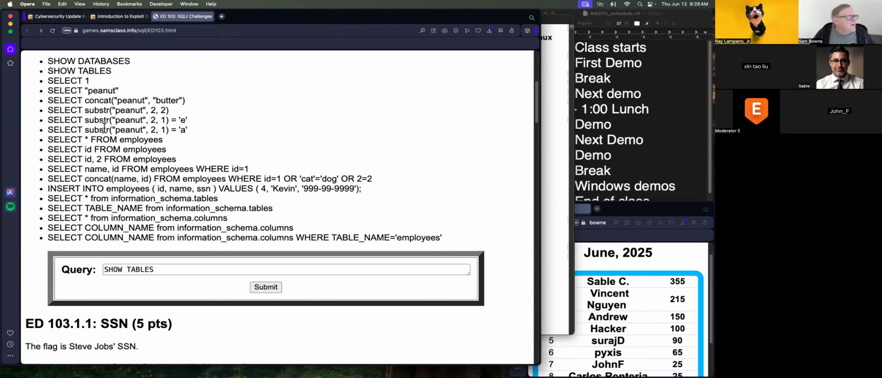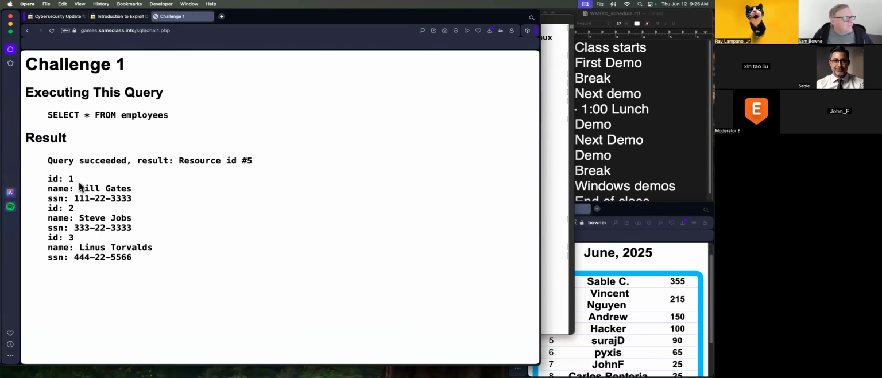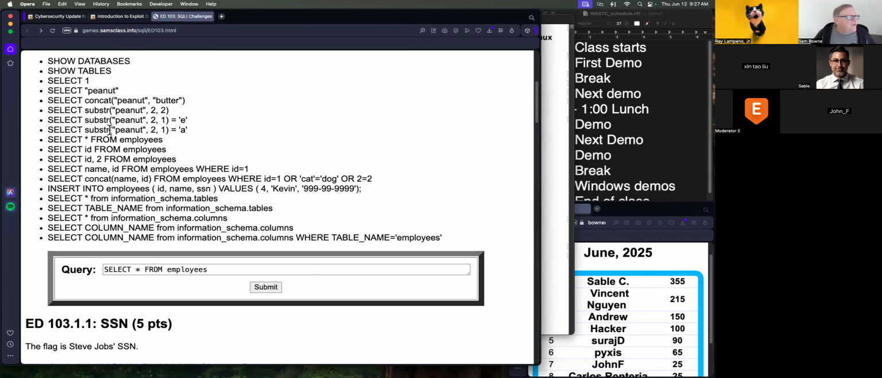So you can select various strings and substrings and combine them. Now, one thing I could do in this interface is find everything from the employees table by doing select star, and it has ID, name, and social security number for people. So that's nice, but under normal SQL injection situations, you can't use this star because you don't know how many columns it brings down, and you have to carefully control the number of columns.